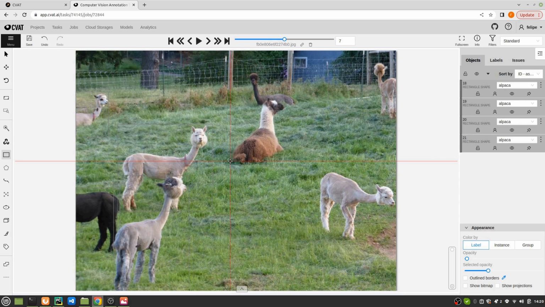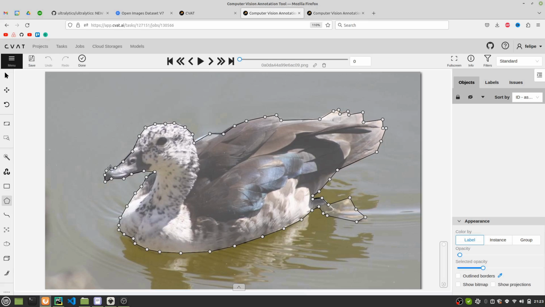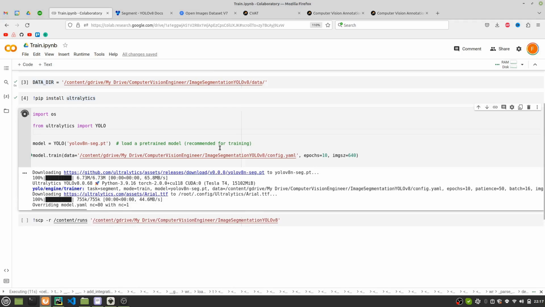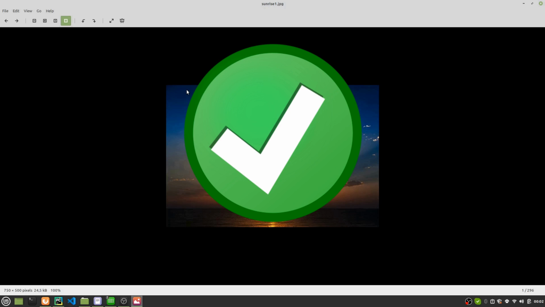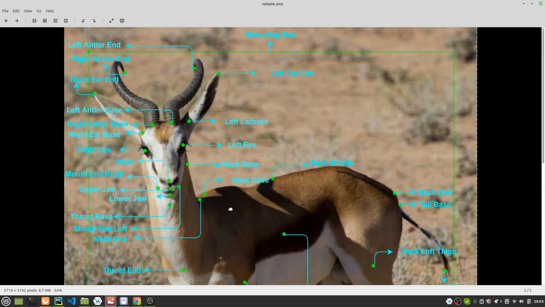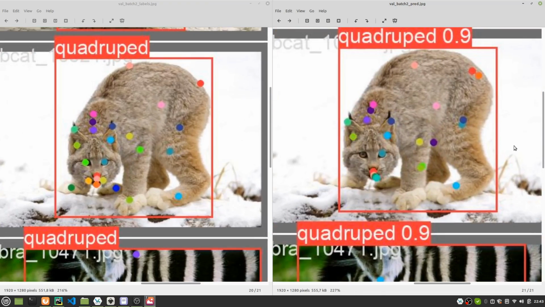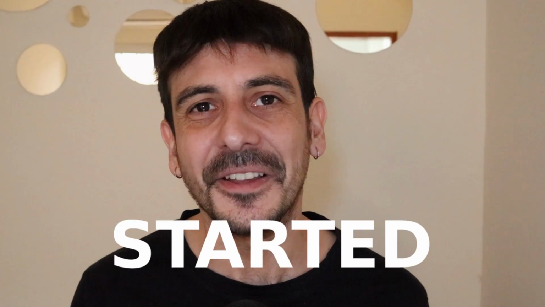I'm going to show you the entire process: how to annotate your data, how to do the training, how to analyze the performance of the model you trained, and how to use the model to make predictions. This is a full, comprehensive tutorial on Yolov8, and now let's get started.